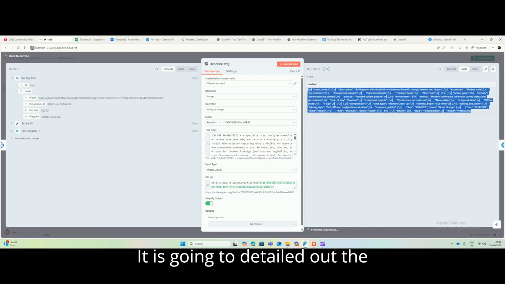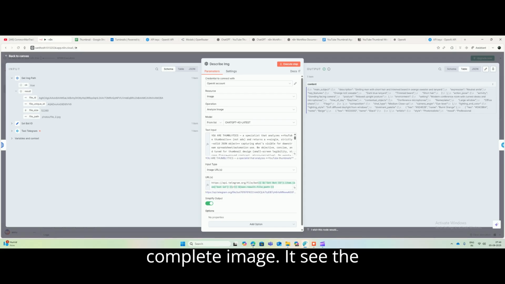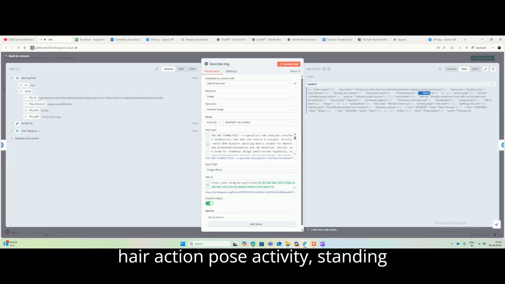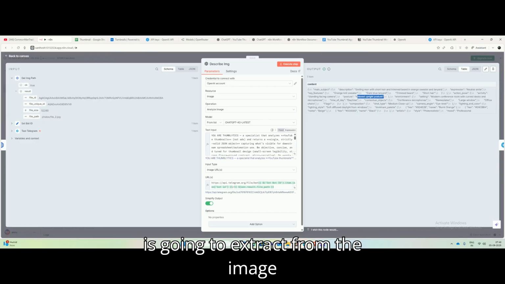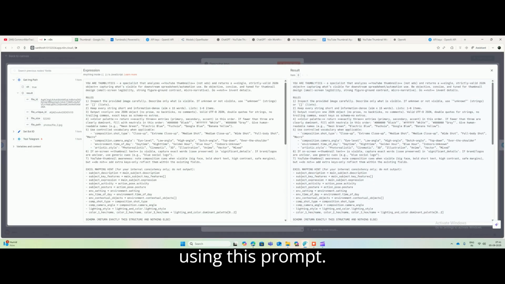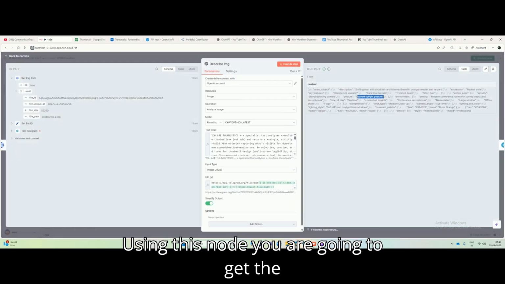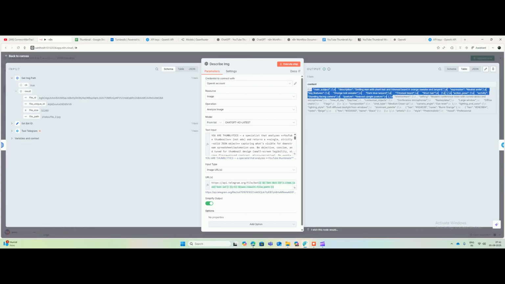And here you see, this is the output that we are going to get. It is going to detail out the complete image: the orange skin sweater, dark blue layered, trimmed beard, short hair, action pose, activity, standing facing camera, relaxed upright posture. All these details it is going to extract from the image using this prompt. Using this node, you are going to get output similar to this.